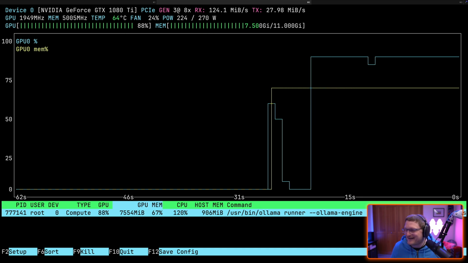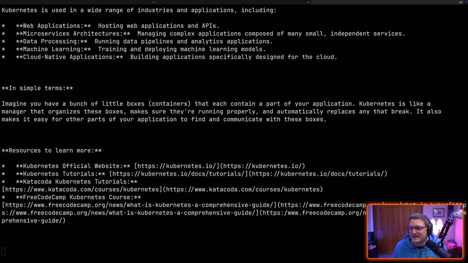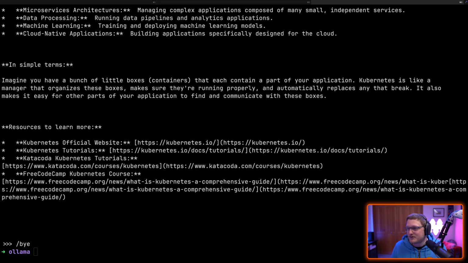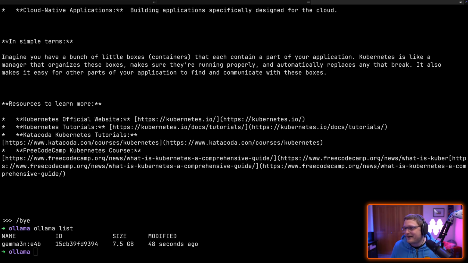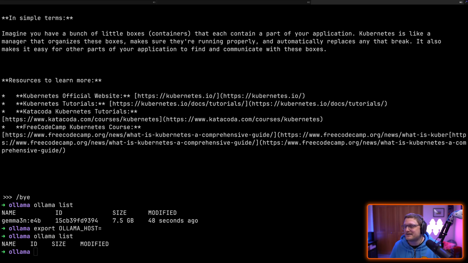Not the best card, right? But I can at least show how it works. If you've got a better card, it's probably going to have better results. I've got a 5072, but a little bit of weirdness with some of the drivers and stuff with that. All right, so we're going to say bye. We're going to list out that we've got this model, and then we're going to export the host again and say there is no endpoint. Let's do everything locally and list to show that we're using something different.